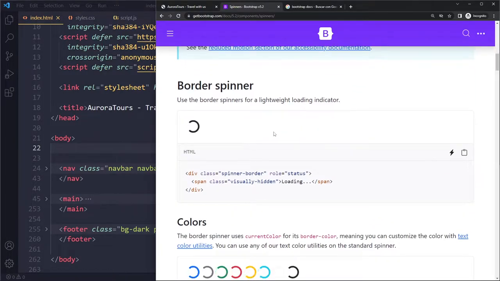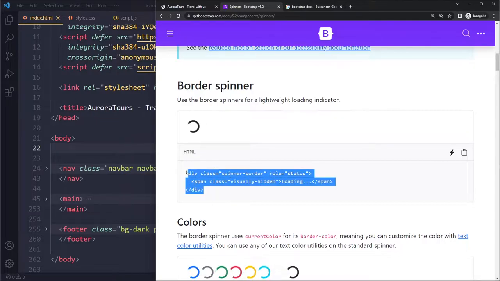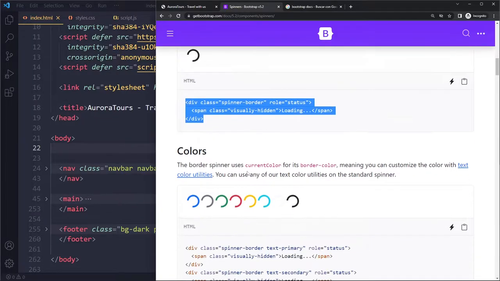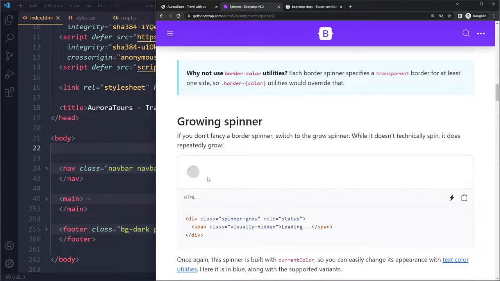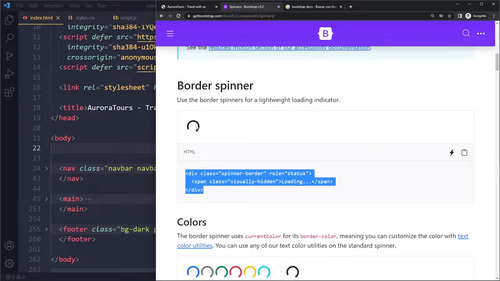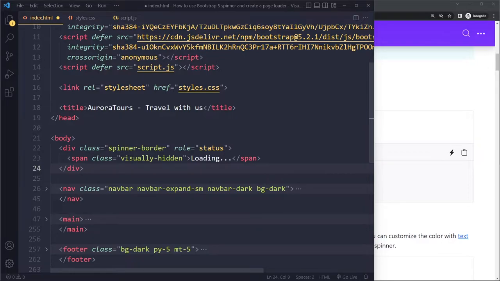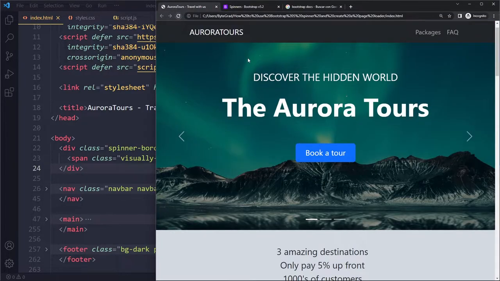So they basically have two different types. This circular spinner, I'm going to copy this, but they also have this one. I don't really like this one. I think this one looks better. So I copied this. I'm going to paste it right here and let's see what we get. I'm going to refresh here and we don't actually see anything, and that's okay.